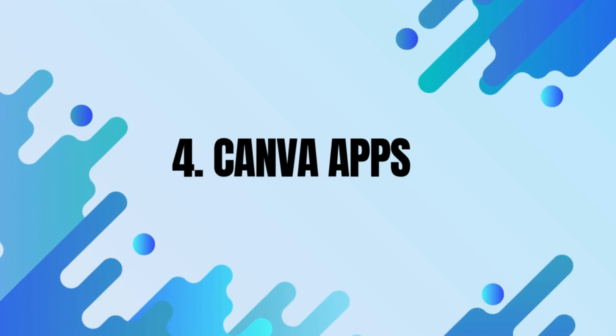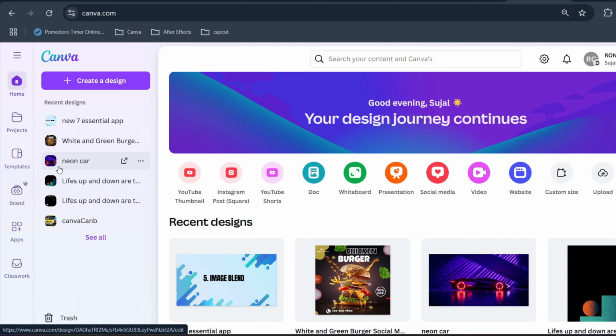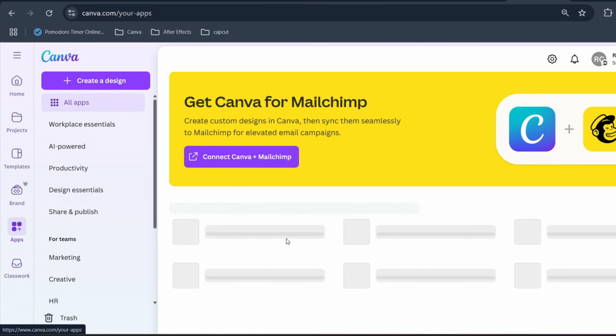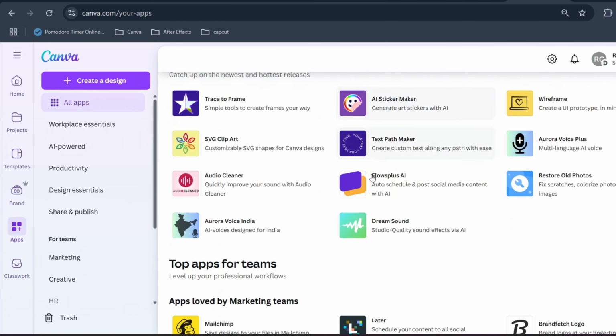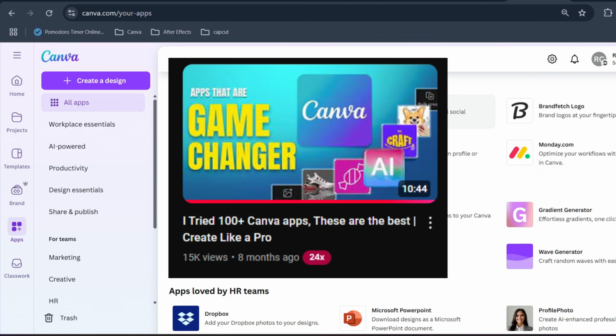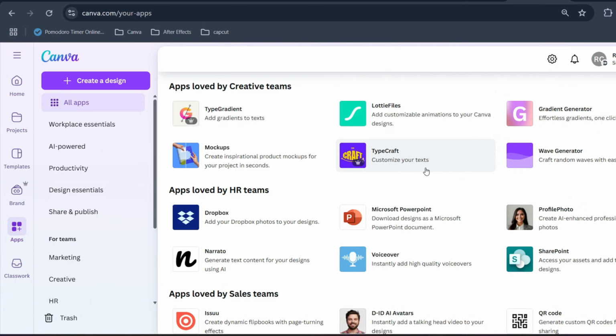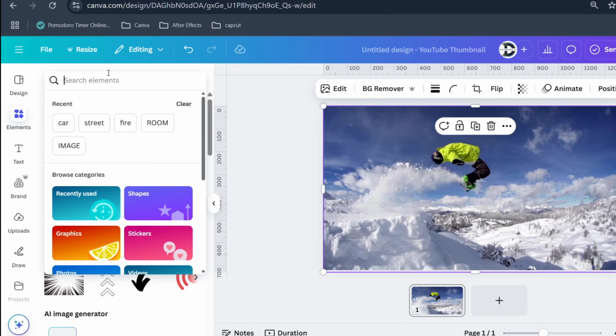Before we learn how to create this, let's learn about Canva Apps first. Do you know Canva has its own app library where there are more than 1,000 apps? You can see on your left side there is an App section. Don't worry, I have made a top 10 Canva Apps video, where I have selected the apps which are useful for our daily need. For this example, I will show you one app which I found super useful.